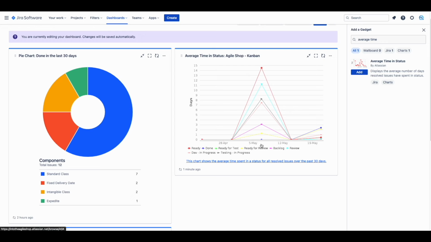Each line represents a status and the color legend is displayed at the bottom of the chart. On the left of the chart, you can see the number of days. If you hover over the dot for each line, you will see the average per status. In this example, we don't have enough data. Let's look at another example we have that has better data.